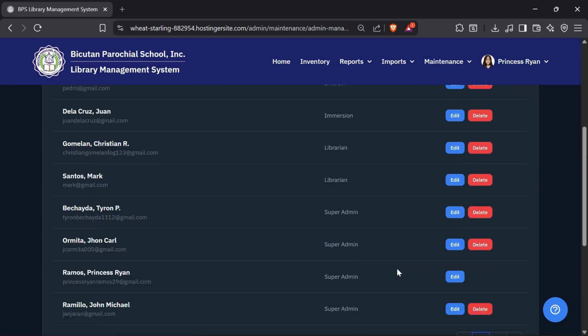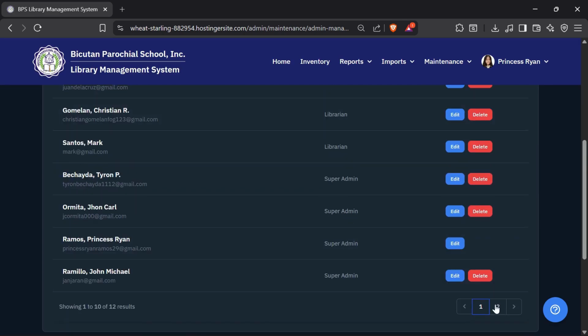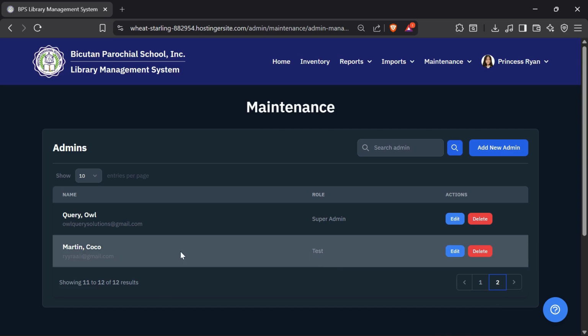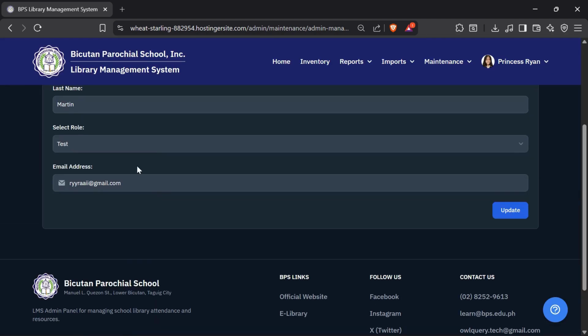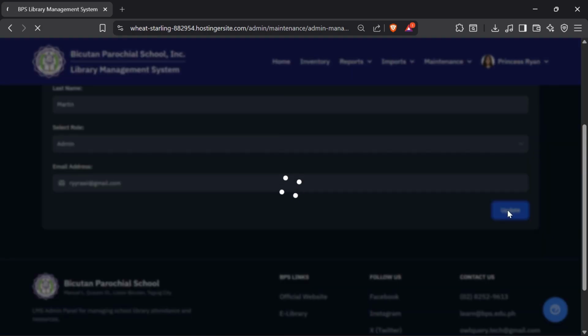Step 3. Update an existing user's role (optional). Locate the user in the admin list and click Edit. From there, you can select a new role for the user. Click Submit to confirm the update.